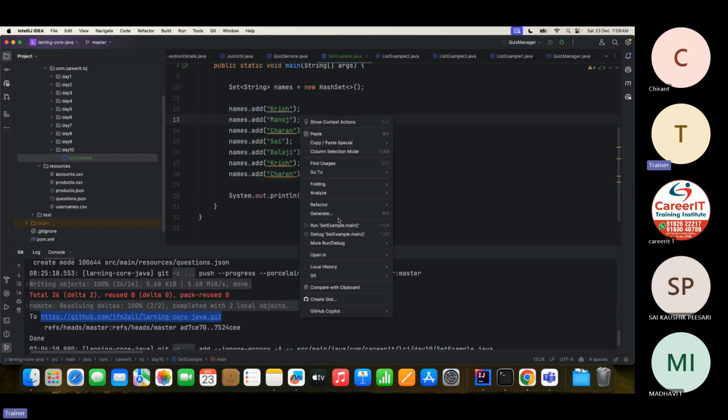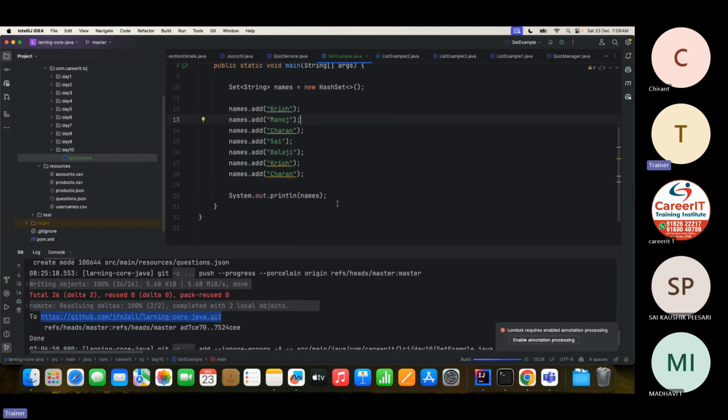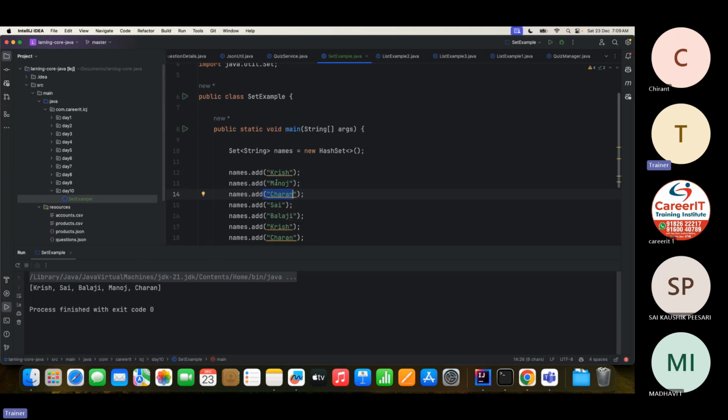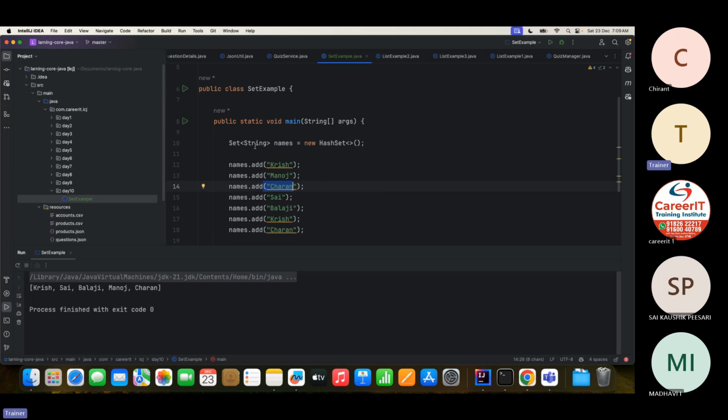Now, if I run this here, I would see Krish only once, not twice. Krish only once, and Charan also only once. When you are concerned about duplicates and not worried about the insertion order, the best data structure to use is a set.